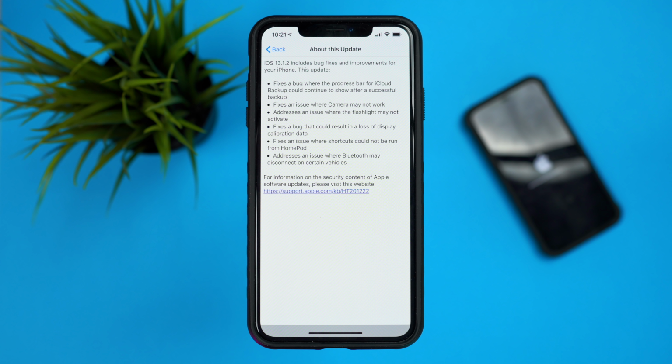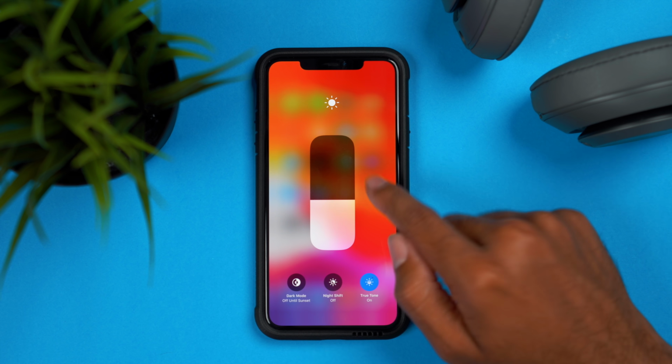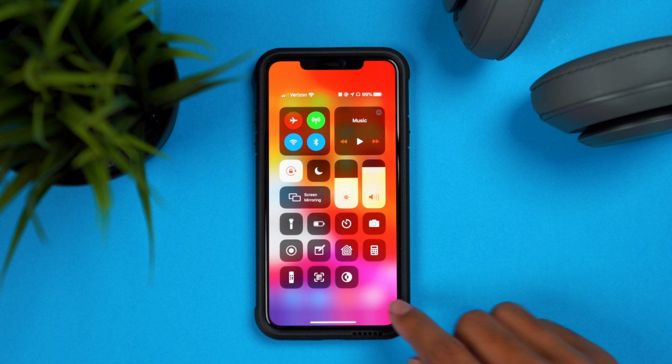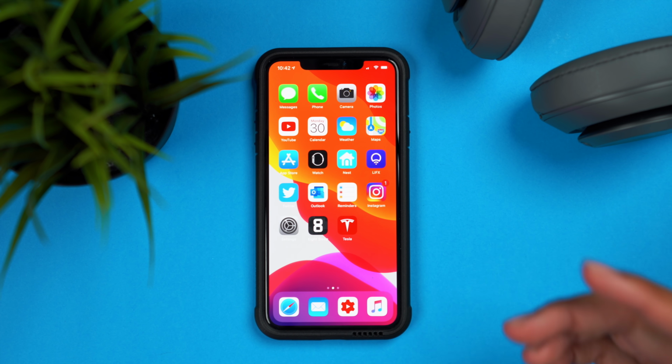Now, if you take a look at the actual build of iOS 13.1.2, everything is very smooth. Everything maintains the speediness that we saw in iOS 13.1.1 and iOS 13.1. So still a very solid update here. Just a few bugs have been fixed in this update.